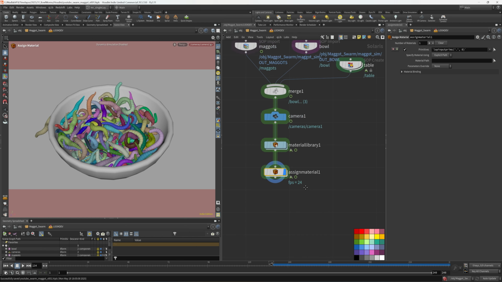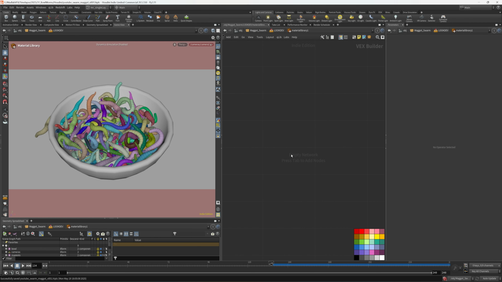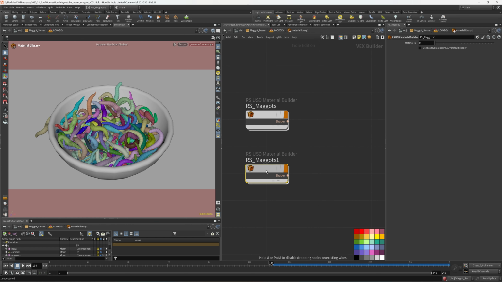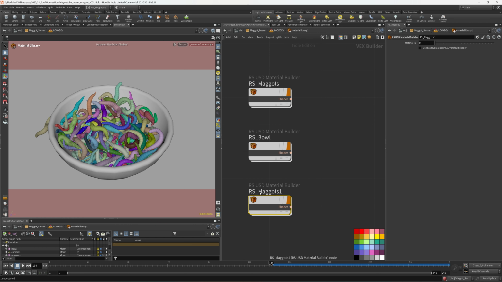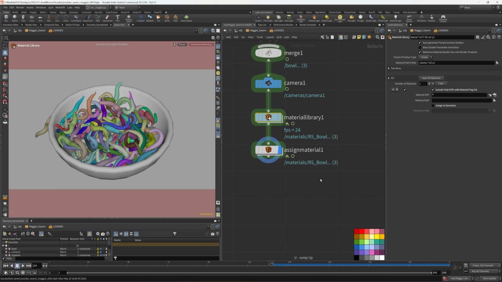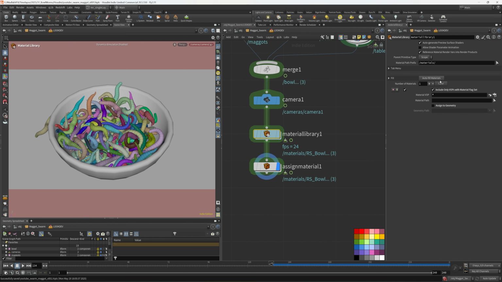Okay. Now let's dive inside the material library and create 3 shaders. Redshift. Rename it to RS Maggots. Copy the shader. Ctrl C, Ctrl V. Bow. Ctrl V. Change the name to table. Outside this node, click autofill materials to fill the materials here in the list.